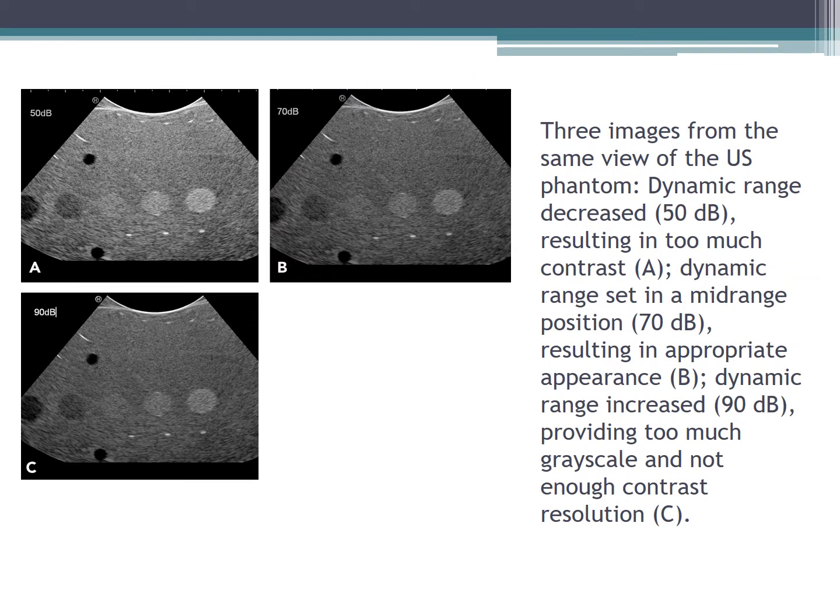So here's 3 examples from a phantom that is being used on the ultrasound machine. Picture A has the dynamic range set at 50 decibels. You can see it looks pretty grainy. We're getting a little bit more into a black and white type image. This is considered low dynamic range with high contrast.